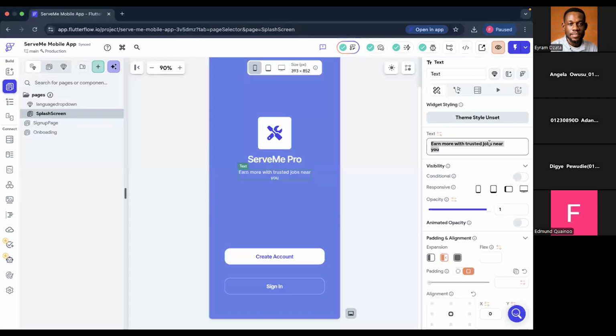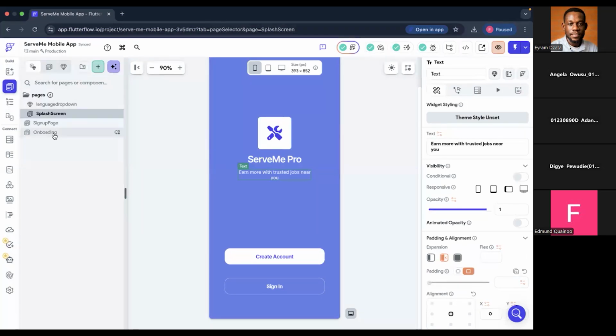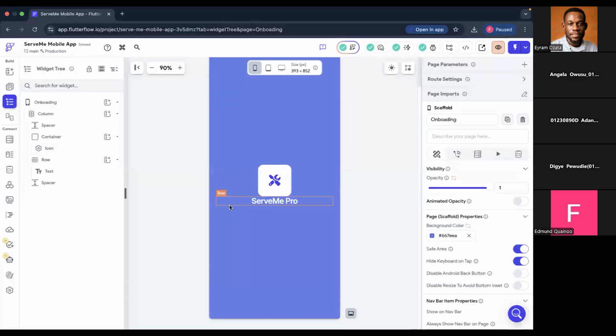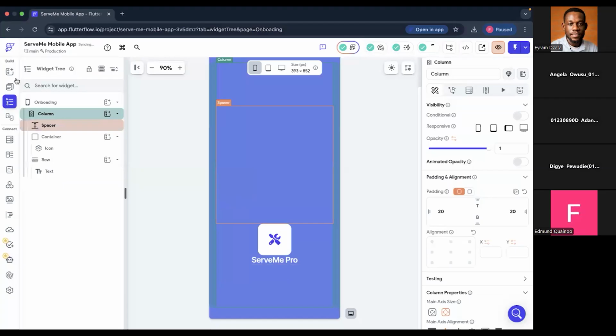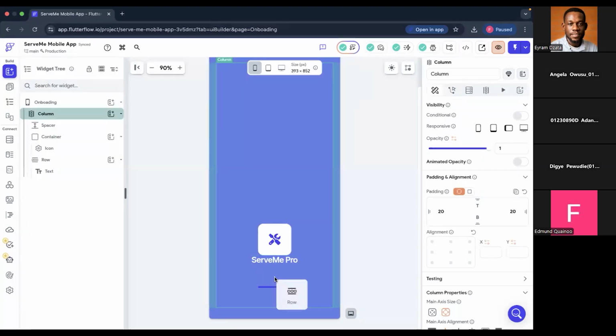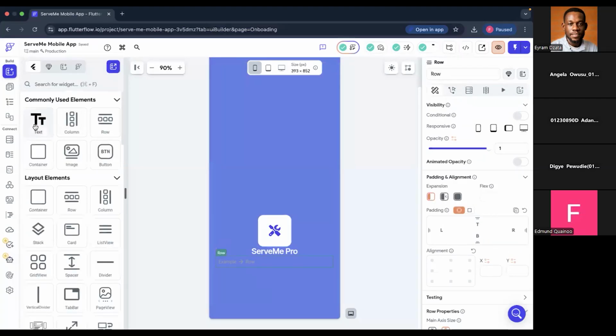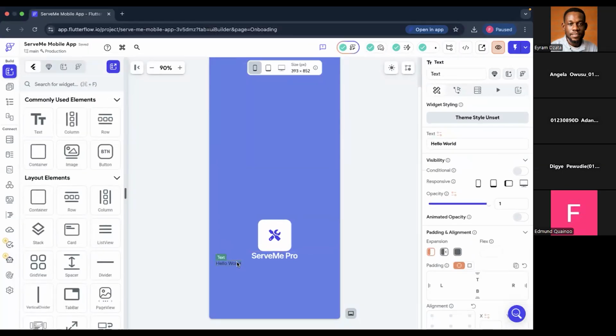Let me copy this text. So let's come back to the widget tree. Onboarding, widget tree, and then provide a text right under this, right? Let's take out this and then provide a text right under the save me or bring in a new row. Okay. So I'll just urge you guys to just use a row instead and then provide the text in it. I think that is way better than having just the text.